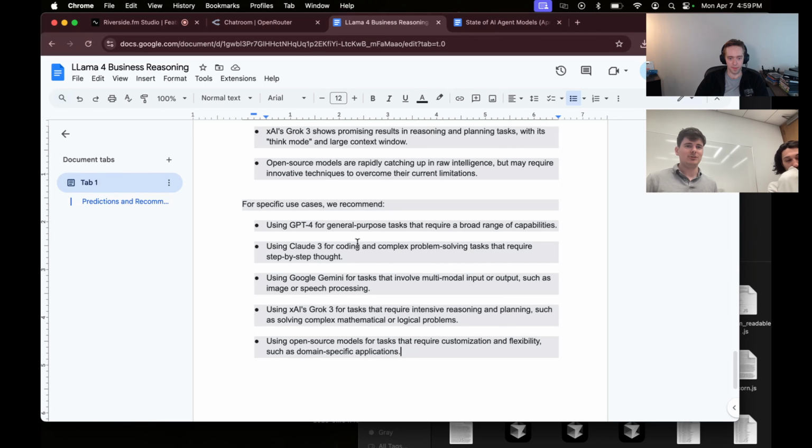I don't think I'd be jumping to use this model for anything business reasoning related. So, would you use it for anything? I don't think I'd use it for anything, given the model so far. No.